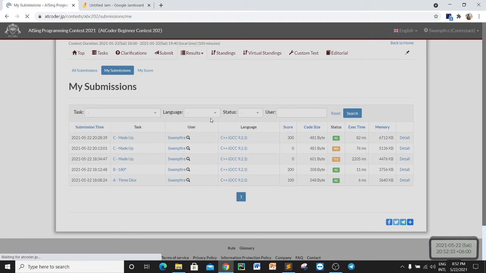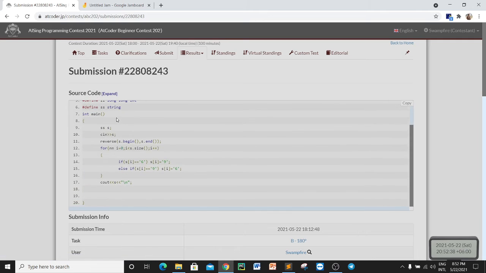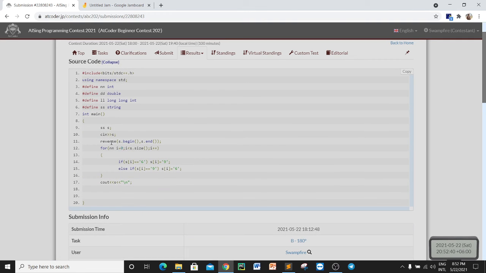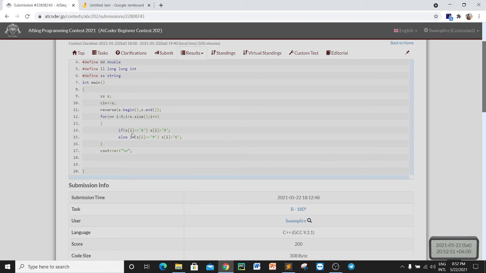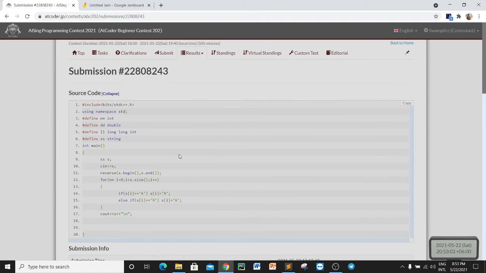I hope you get the point. Here is my code. At first we take a string and scan it. After that I reverse it with the reverse function, and then I run a for loop and check: if the character is 6, I make it 9, and if the character is 9, I make it 6. At last I print the string. So this is very easy.